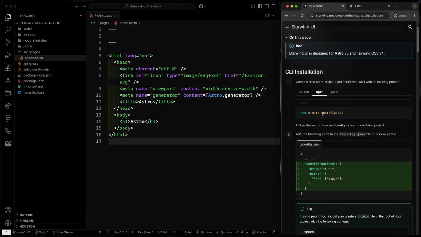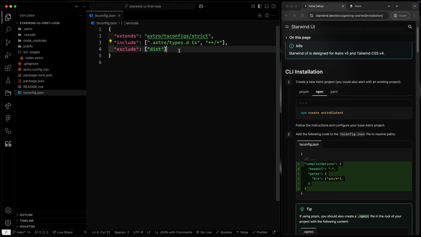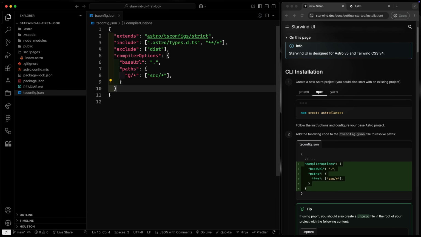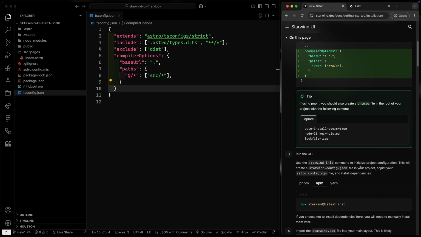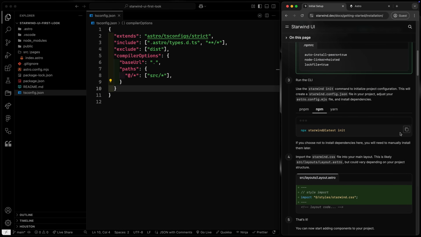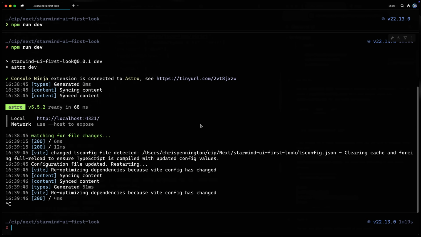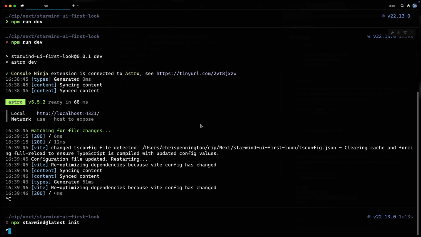I just used the minimal theme instead of the default one from the CLI, but we do need to go ahead and update our TS config, and that's because this uses aliases, type aliases. If you're not sure what those are, basically you can use the @ sign instead of having to relatively reference it from your files. So now that we've got that, there's another little tip here for PNPM, but I want to go ahead and initialize Starwind. I happen to be using npm, so we'll stop the dev server and just go ahead and init that.